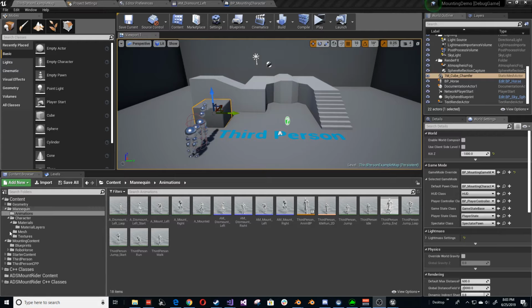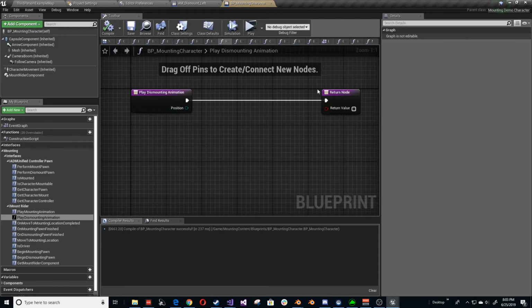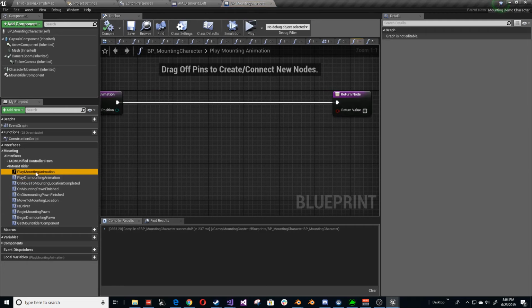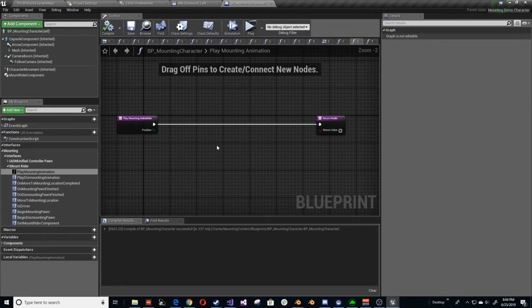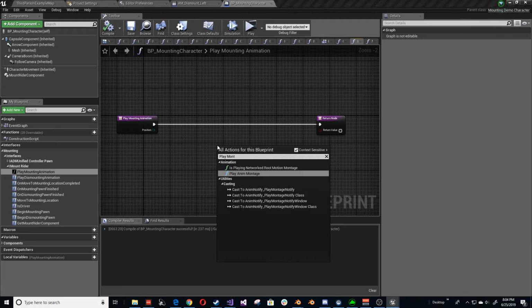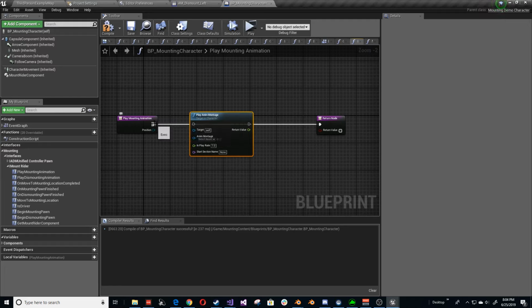So what we need to do is we need to go to our blueprints where we built our character, open up the mounting character, which I have already open. And then we need to go to our interfaces, mounting interfaces, and then the iMount Rider interface. We'll just close this right there. Play mounting animation. So we're going to right click here and say play montage. And we're going to connect these lines.